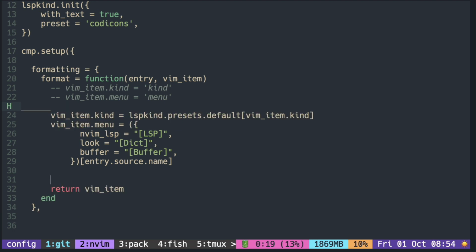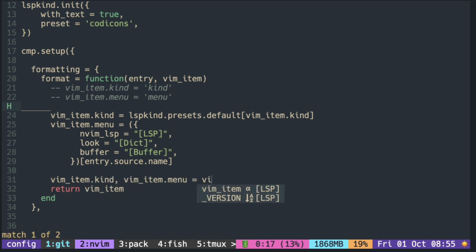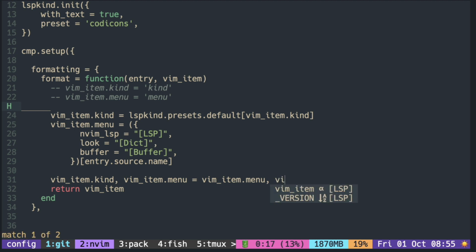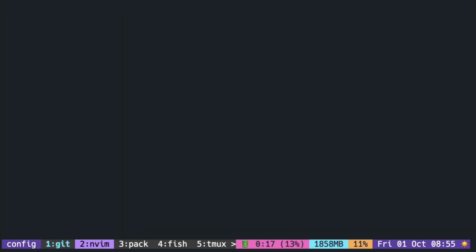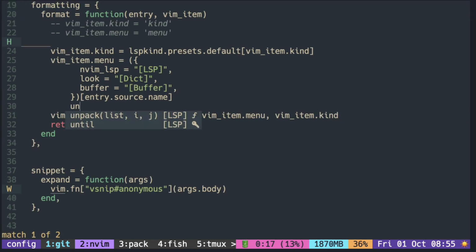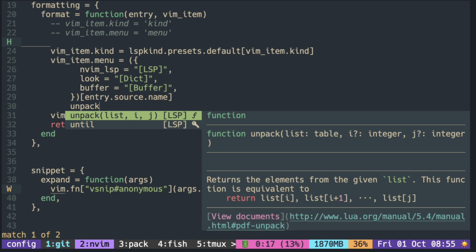If you want to swap the position between the kind and the menu, you can simply swap the variable. Now you can see that the position is reversed.